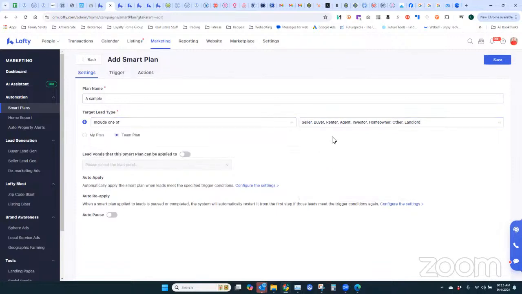Now, if I had one that was specific to agents, I would just go =2 agent. I want to make sure that's only for an agent plan, right? Or a landlord plan, or a homeowner or investor plan. So whatever those different lead types are, that's how I'm going to set that up. But for this instance, because it's my past clients and my sphere, it could be any of these people. I'm going to include one of, and I'm going to check all of them.